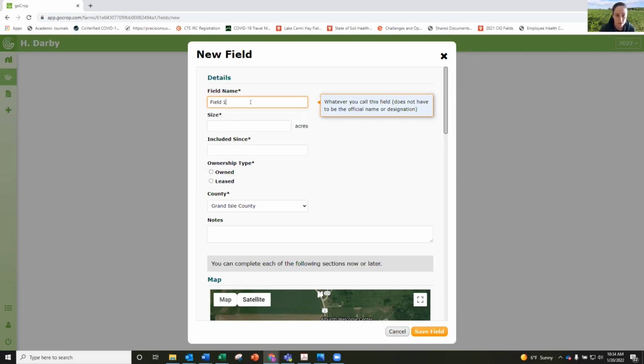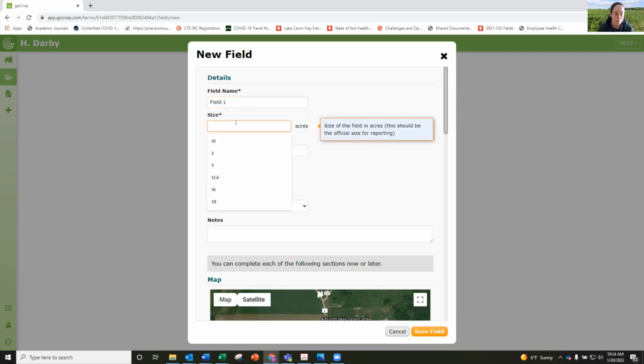So I'm going to call this field 1. You can look up your field size. That might be on your maps. It might be in a spreadsheet that your land treatment planner has created for you, and you might want to change those acreages if that makes sense. If you're like, yes, the field is outlined as 20 acres, but really I'm only using half of it, this is where you would put that in there.